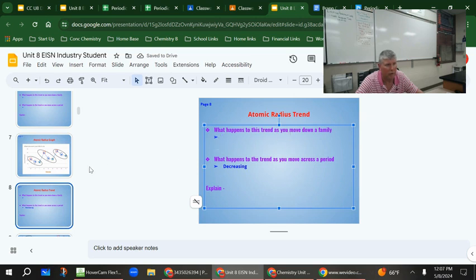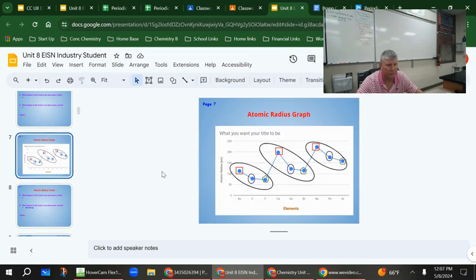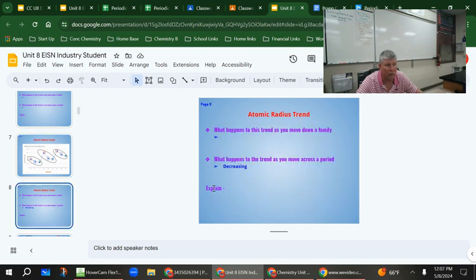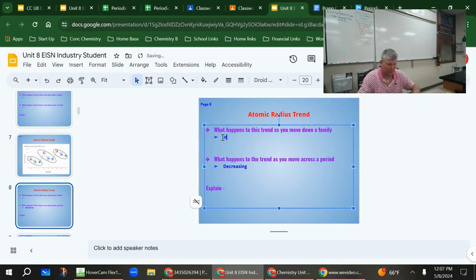But now I'm going to look at what happens within a family, and that's the red squares. Well, those red squares are going up. So are these blue ovals, and so are these green pentagons. So while the trend across the period is decreasing, the trend across the family is increasing.